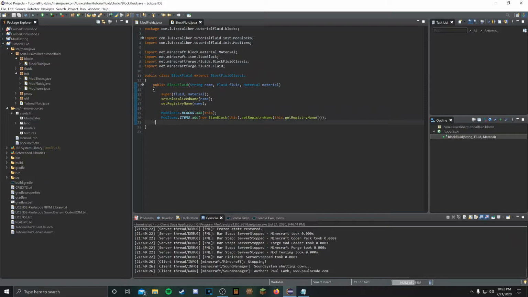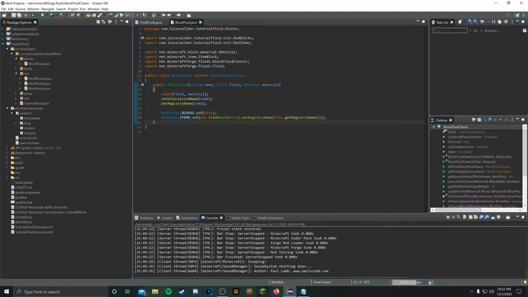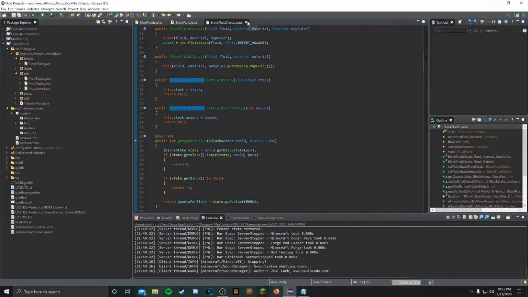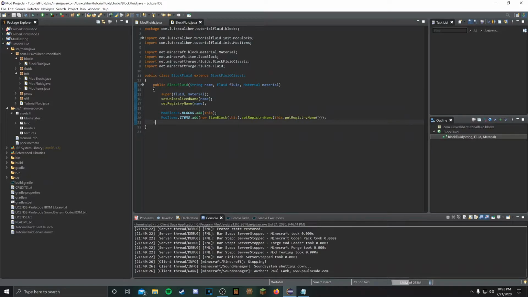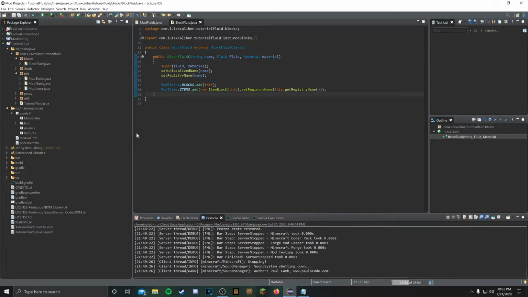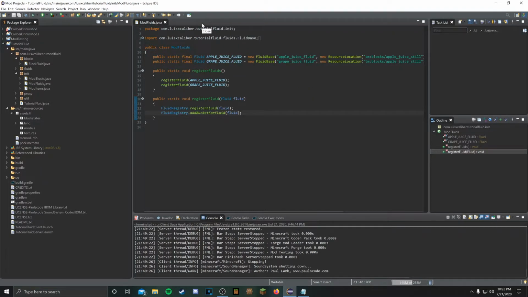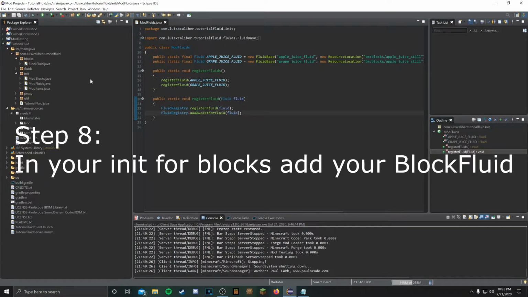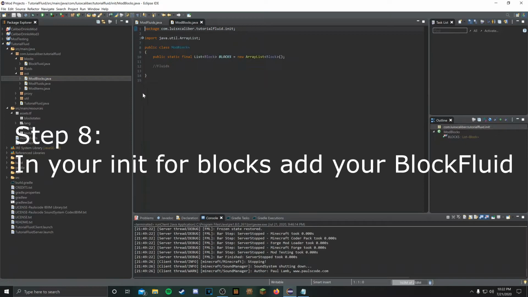And just like I said before with the FluidBase, you could put a lot more stuff in here. Take a look at BlockFluidClassic and see what other stuff you can put in here. You can do a lot of things with coding in this class. Let me just make sure that we're done with this class. Okay, I believe we are. Now we need to go to our ModBlocks in our init, or wherever your class is called.